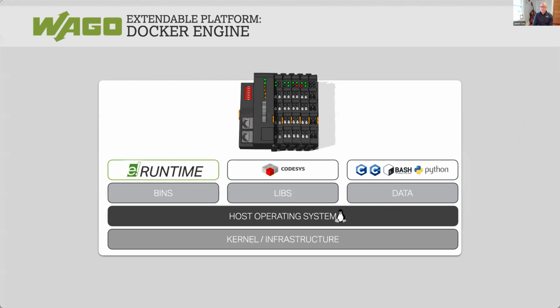Now, I mentioned that we leverage Docker heavily on this platform. And for those of you that are not familiar with Docker and how Docker works, I'll just give you a bit of a flyover of how this behaves on our platform. So what you see here is a typical Linux operating system. You've got the kernel level, you've got the host operating system, which contains the binaries, libraries, data. You've got the application layer that, in our case, typically will run the PLC runtime. We may have C binaries or something that run on top of that.